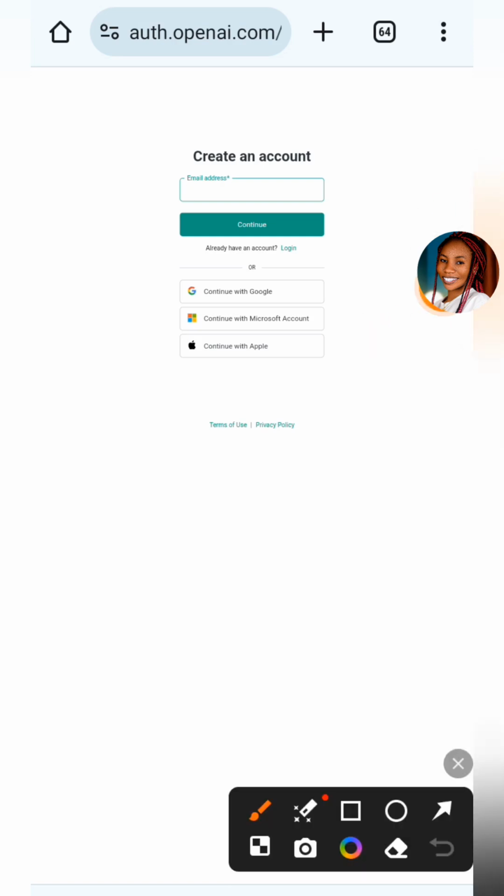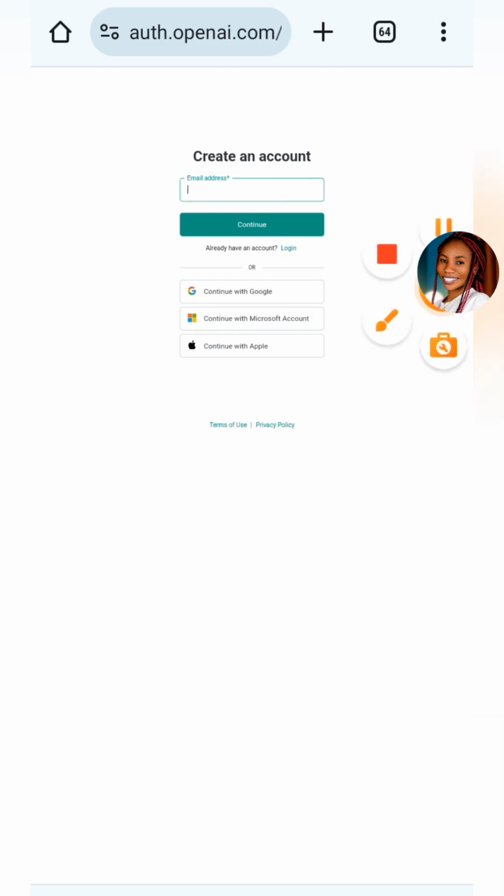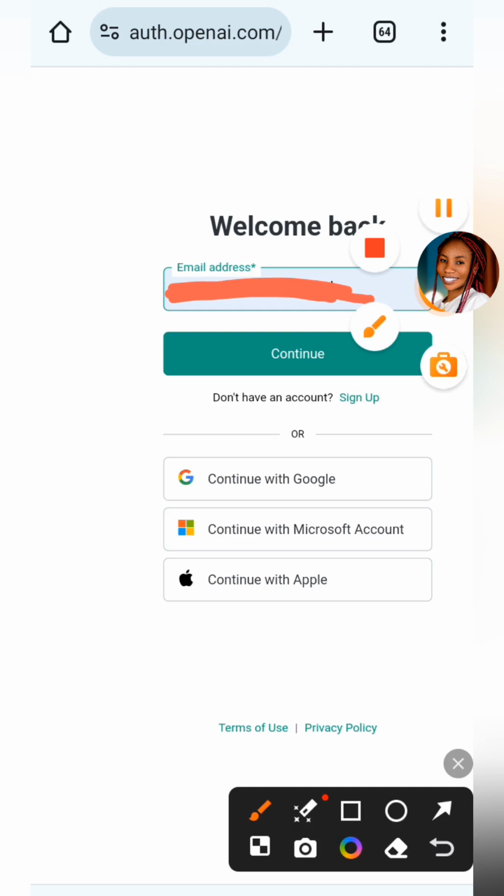Now they will ask you for your email address, but one thing I advise people to do is just click on continue with Google. But since I already have an account, all I have to do is just click on login. So let me quickly log in. I already put in my email address to log in. For those who already have a ChatGPT account, just put in your email address.